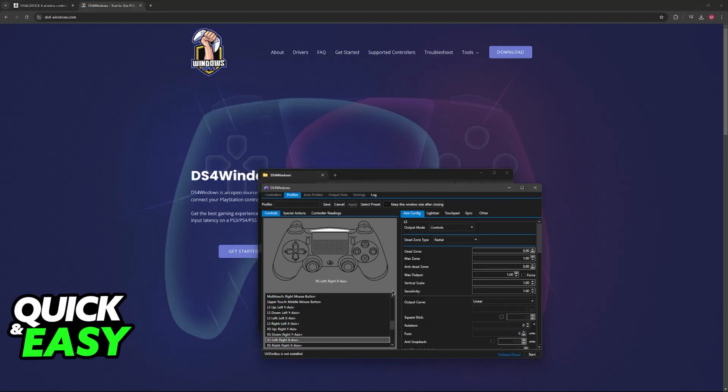I hope I was able to help you on how to remap PlayStation 4 controller buttons on PC.